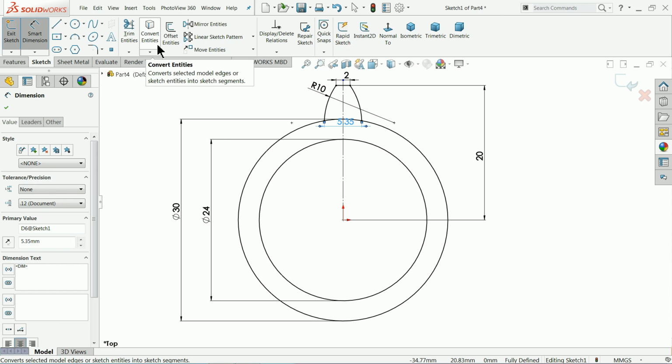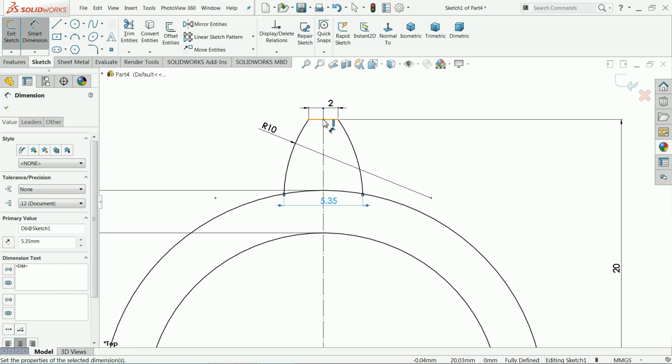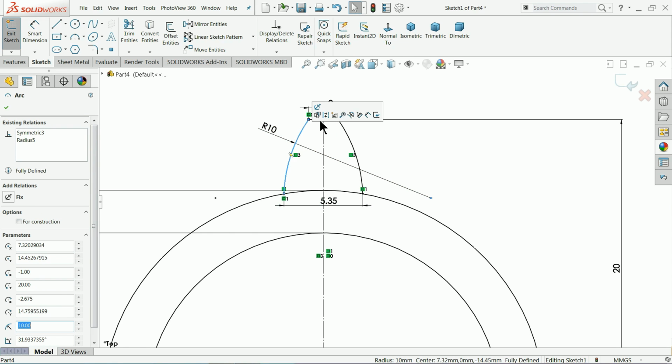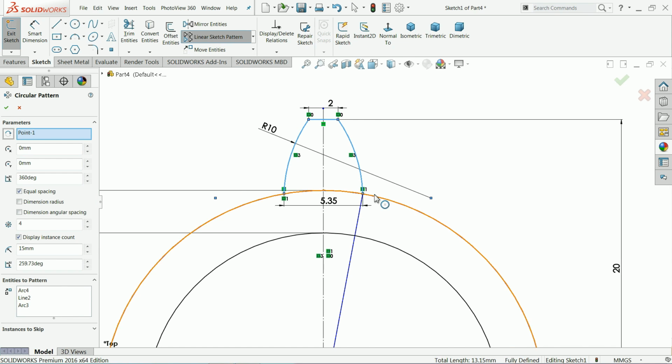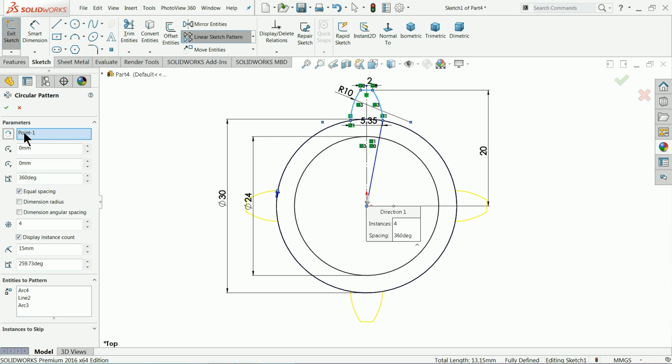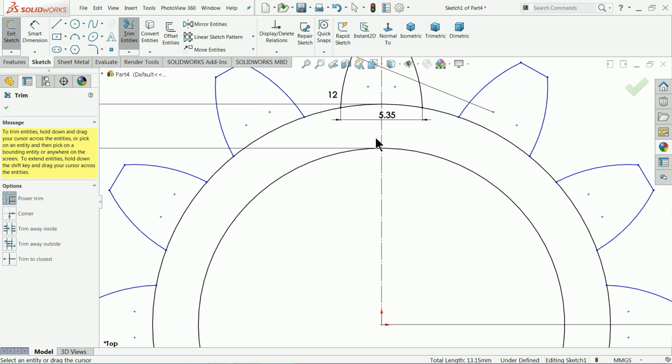Choose here. Okay, we want to make multiple number of patterns, so choose these three gear profiles, select circular sketch pattern. Now you can see the center point is already selected in parameters. In entities, these three lines or arcs are selected. Now keep angle 360 degree and equal spacing, and for number of patterns, let's make 12. Okay, trim entity, it's time to choose power trim, place and drag, it will automatically cut.